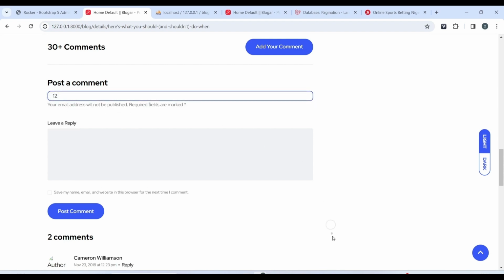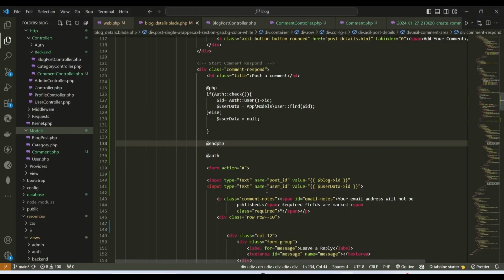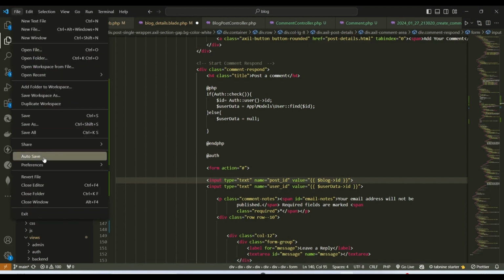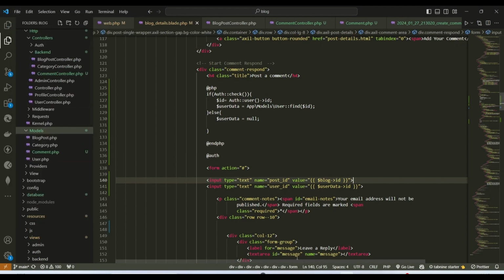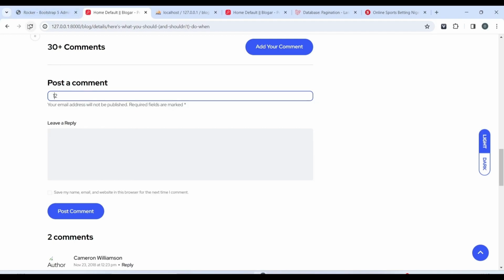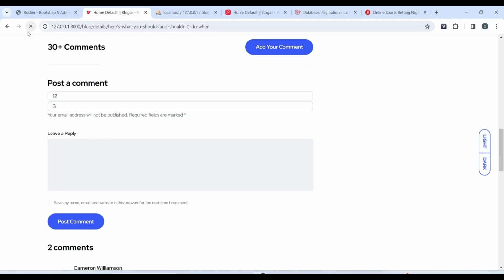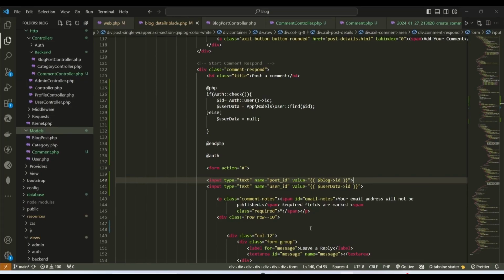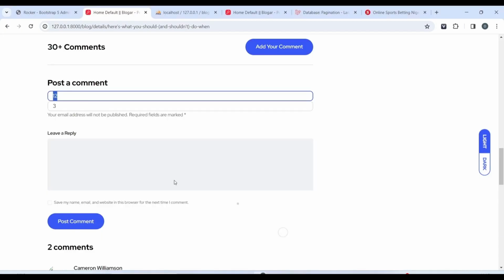It's not supposed to show together. Okay, I did not close this bar here. So let's save and reload again. So as you can see, this is 12. That is the post ID is 12 and the user ID is 3. So let's check it out. Post ID 12, user ID 3.